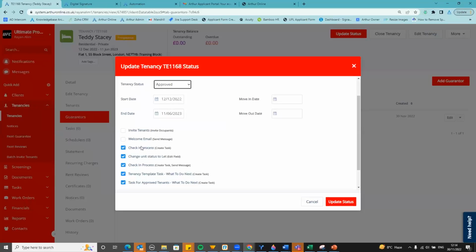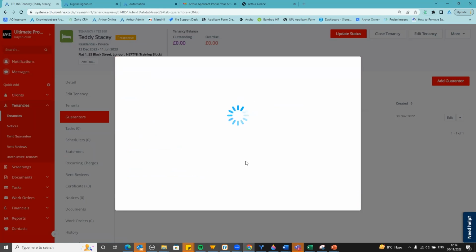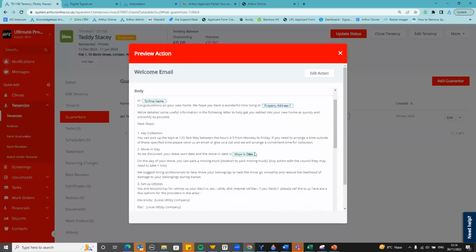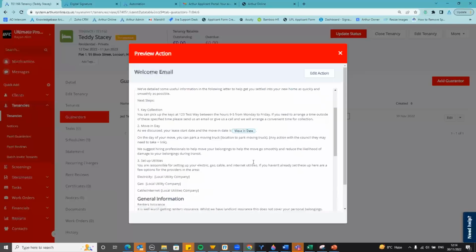But as you can see just below that, I've got a list of automations that I've developed based specifically on creating an approved tenancy. At that stage, you might have a welcome email, which I've pre-templated myself and which will look something like this, saying thank you for signing everything. This is the next steps. You need to collect your keys on this day or date, whatever it is.